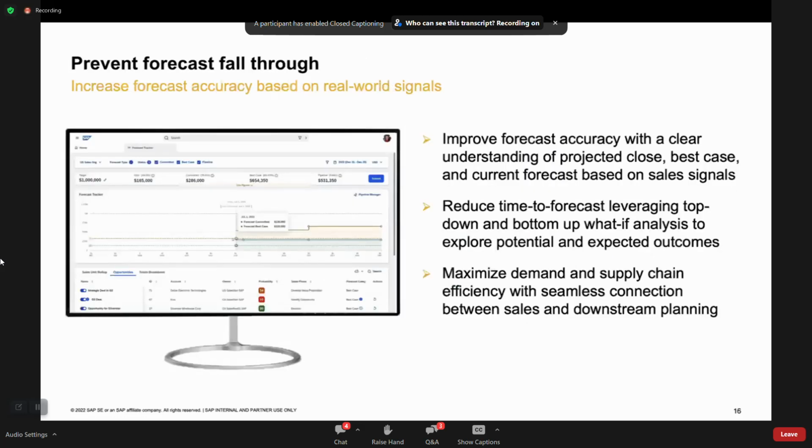Forecast fall through, forecasting and then tracking that throughout the cycle of a particular financial period, say a quarter or monthly or through a financial year. It's a challenge because it's a lot of work to go through Excel sheets, and sometimes visualizing that becomes difficult.